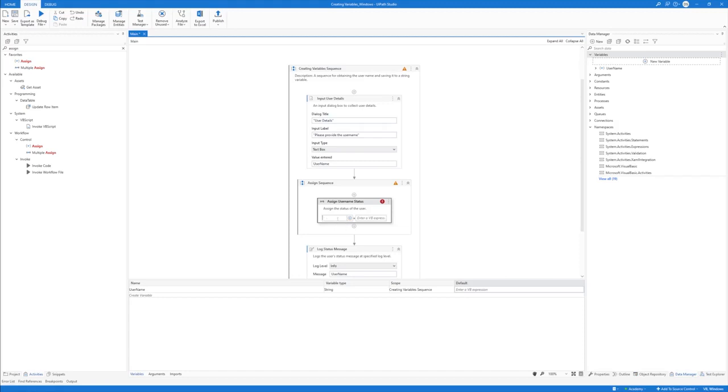Let's click the to field of the assign activity and press Ctrl+K. Let's name the variable status and press enter. The variable appears in the Variables and Data Manager panels. Next, we'll give a value to this variable using the assign activity. For this example, let's enter is logged in the value input field.